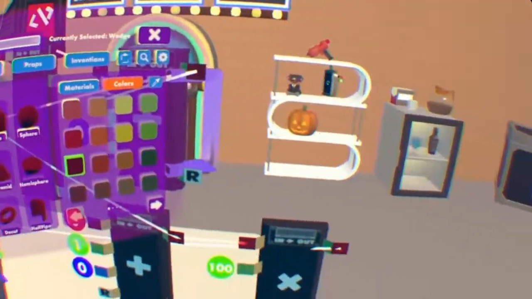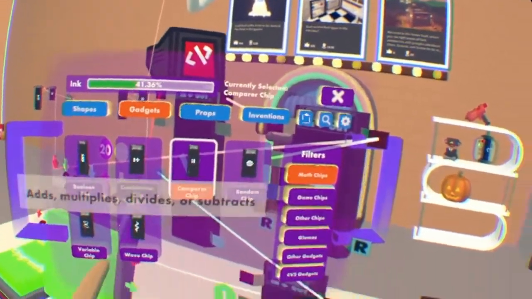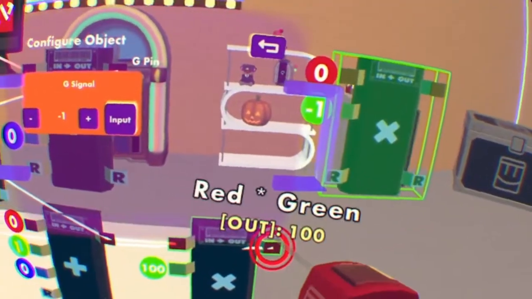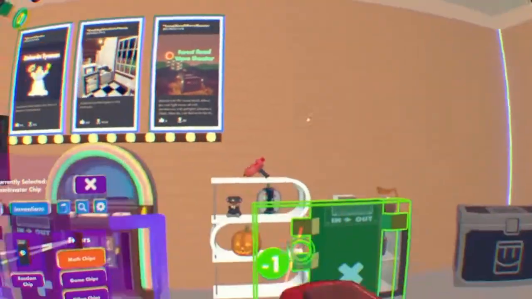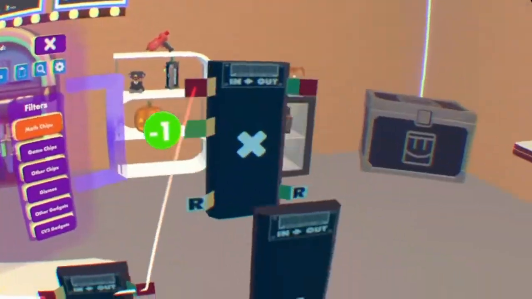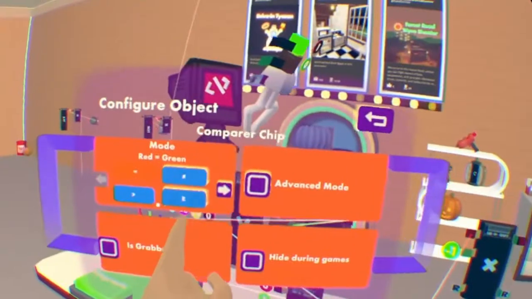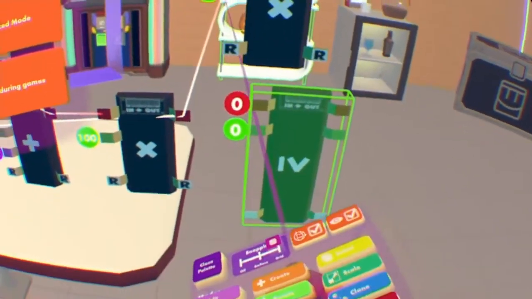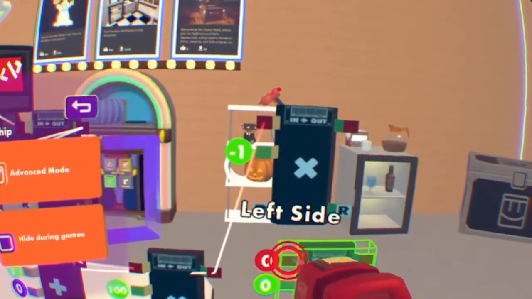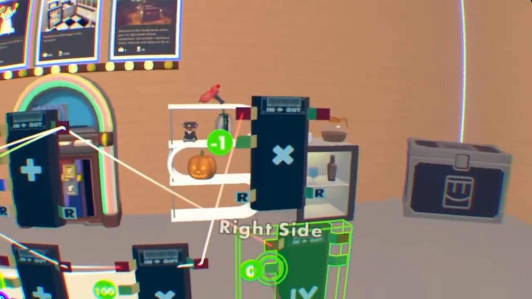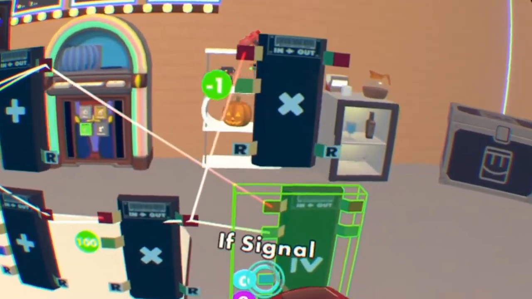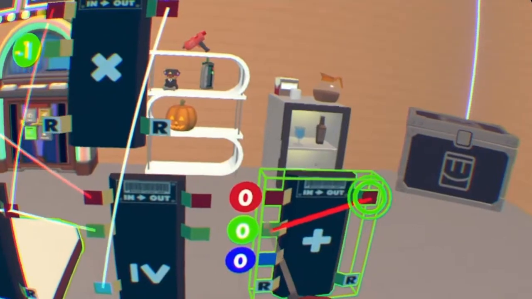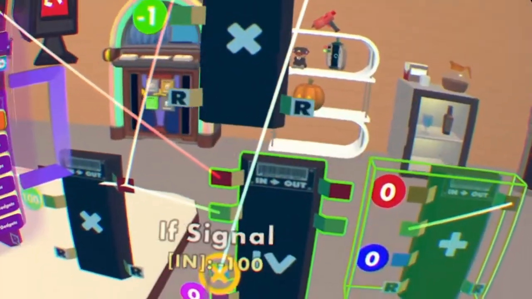So what we're going to do is we're going to get a combinator for the price. We're gonna set it to multiply, and we're gonna set this green to -1. Put this red pin on this multiplier, so it'll get the negative value of the price. And then we're gonna get another comparer. We're gonna set it to greater than or equal to, the first one on the fourth one on the first page. We're gonna turn on advanced mode, and we're going to put this red pin right here to the amount of clicks you have, and then this green pin to the price. And put the teal pin to the negative value of the price, and then go right here, and then get a combiner, put it like that, and then you go boom.